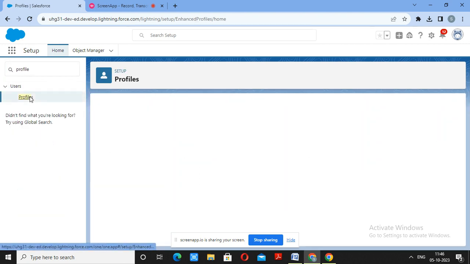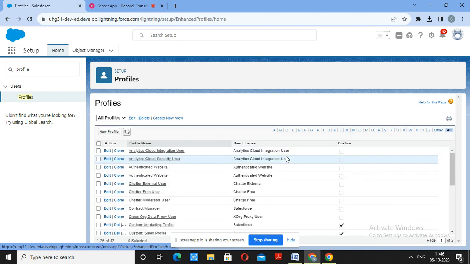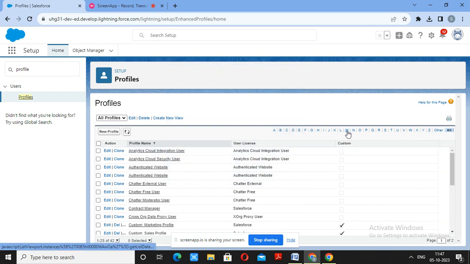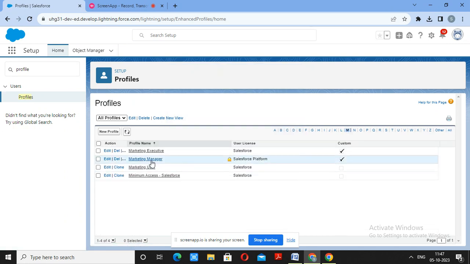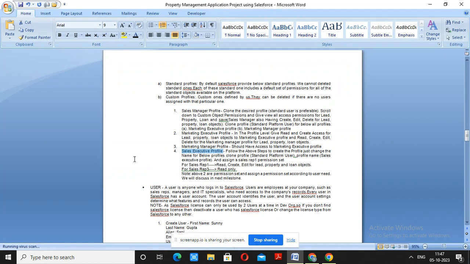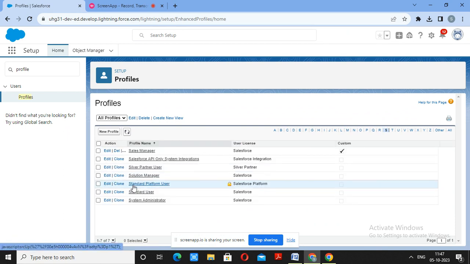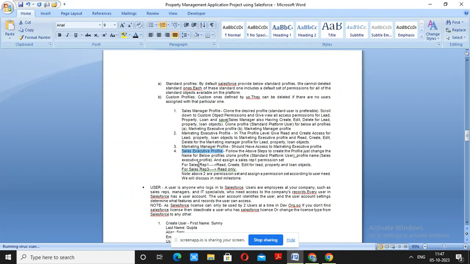there are multiple profiles. What I've created, there are two Salesforce licenses that are being given. So I created two manager profiles. First is marketing manager. This one I have created by cloning the standard profile. Then there's a sales executive profile, sales manager profile here. So then we have created users. It says create a new user.